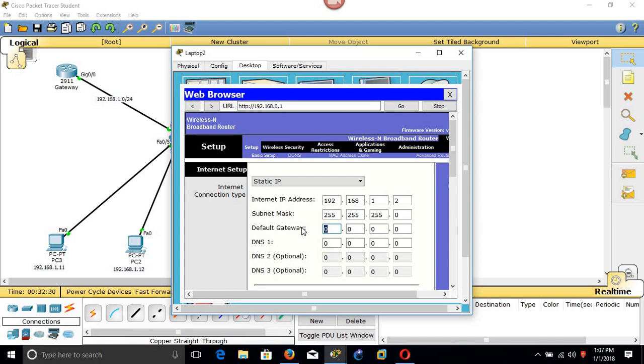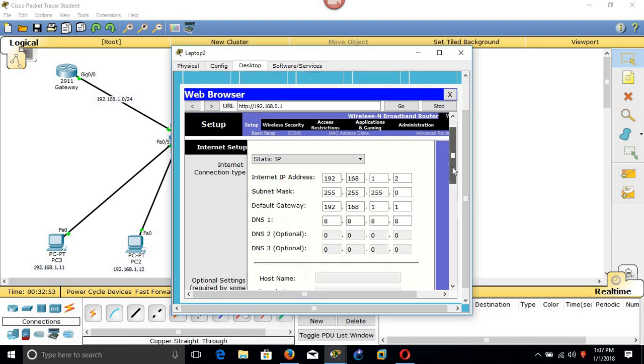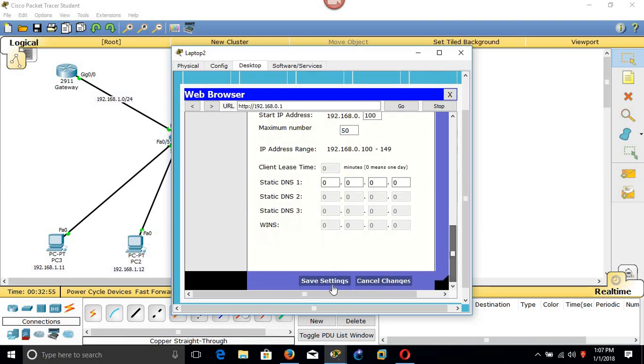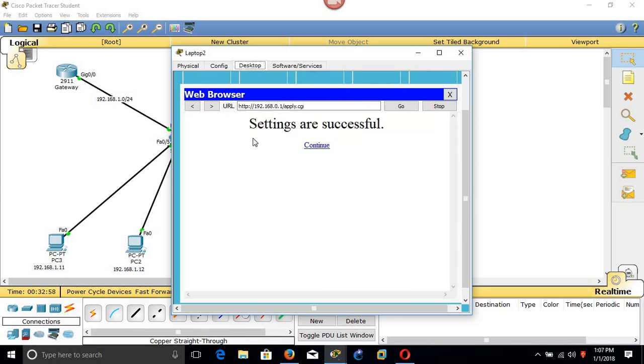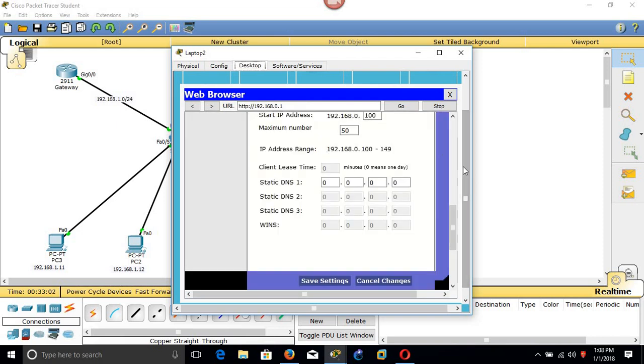the IP of our router, which is 192.168.1.1. Then here we have DNS. Because we don't have DNS now, we can put 8.8.8.8, which is a free DNS owned by Google. Then after completing this configuration, you can save your settings. Here you can see the settings are successful. You can continue. That is the first step.